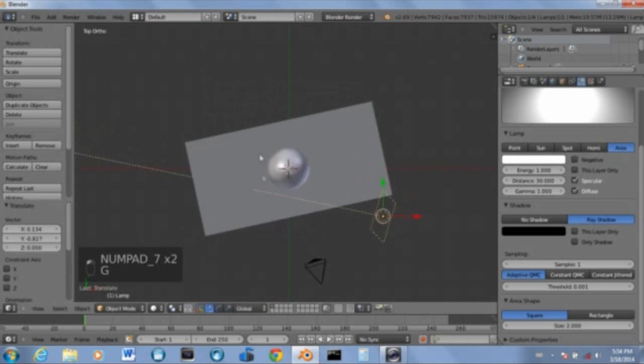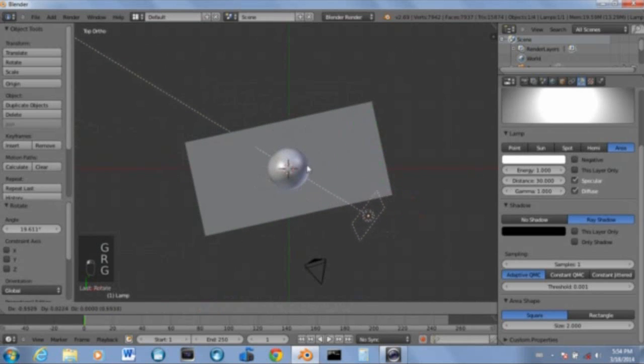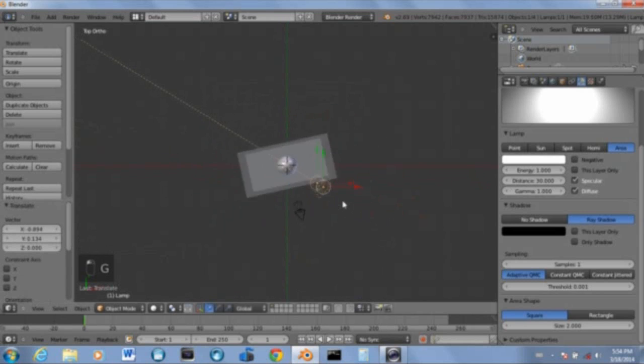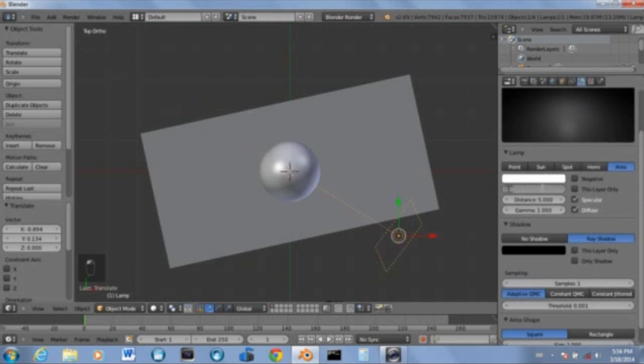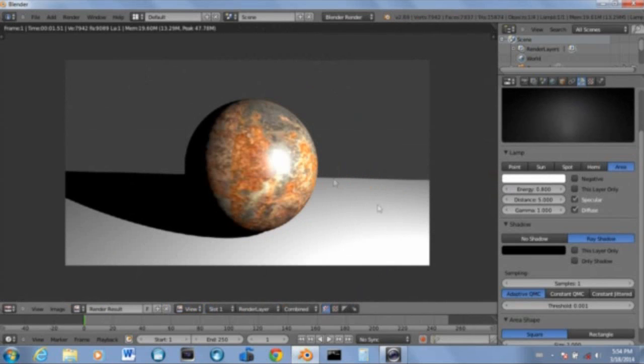Just position it so it's okay. And I'm going to change the distance down to 5 and see what that looks like. The energy down to 0.8. And I'm just going to render it and see what it looks like. Now, as you can see, it's obviously way too bright.